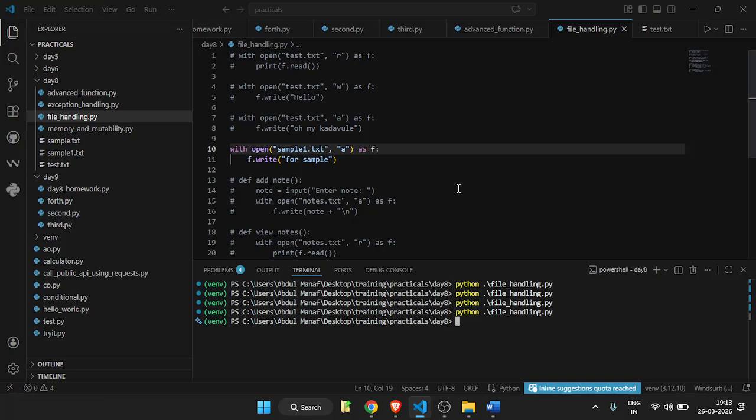There is one more edge case in this. Let's say for this particular file, what's the file name of this? File handling.py, right? For this file, if it doesn't have the permission to open sample1.txt, or for that particular user, then I won't be able to open it. That permission thing also will come. So you have to be quite careful. If it is in the same folder, most probably you won't get that error.